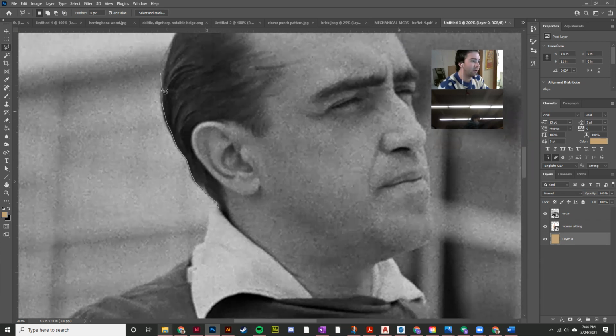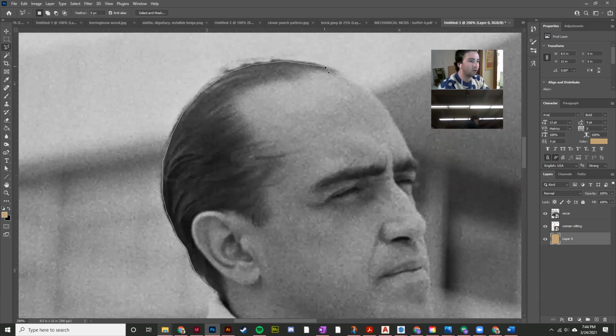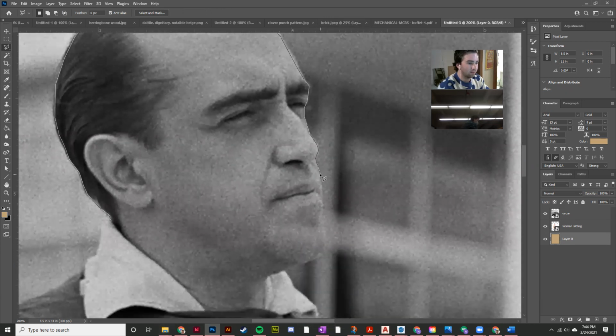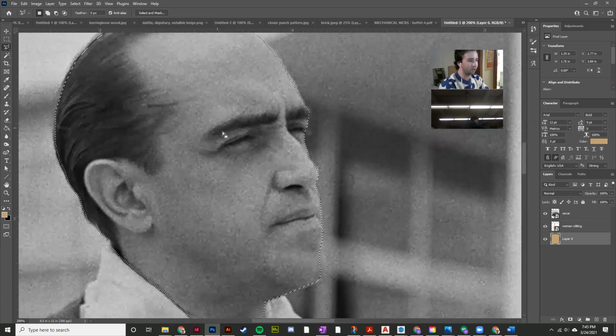So I'm just clicking around his head. I'll do this a little bit faster than I normally would just for time's sake. I'll get a little bit of his neck in there. I don't want his collar. And then when you get back around to close the shape, you'll see a little circle popping up next to the lasso tool. So that's how you know you're closing it. So click one more time, and then I have his head selected.